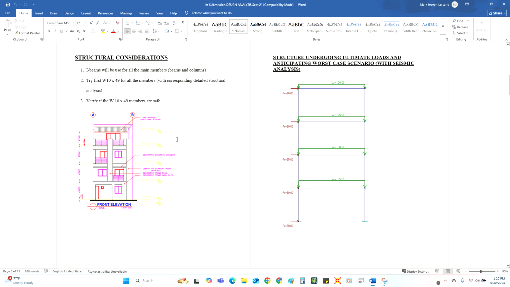The graphical rapid analysis of structures program was used to analyze this structure. And this is the structure undergoing ultimate loads and anticipating the worst case scenario with seismic analysis.